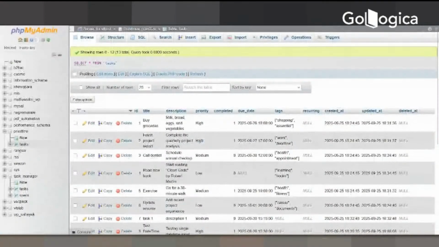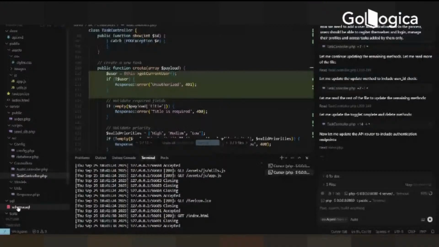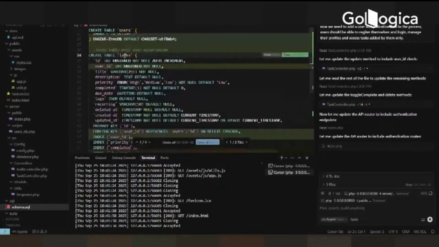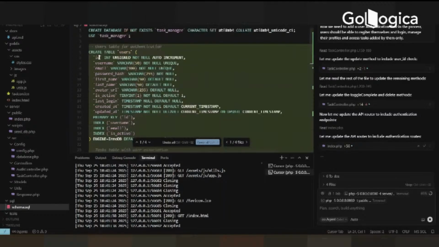So here, let me show you the schema file. In this file, we have a task table which we created earlier. It has added this user ID column, right? And this user ID is basically the foreign key for this. Okay, now this is self-explanatory. I don't have to explain it. Sure, you know all these things.